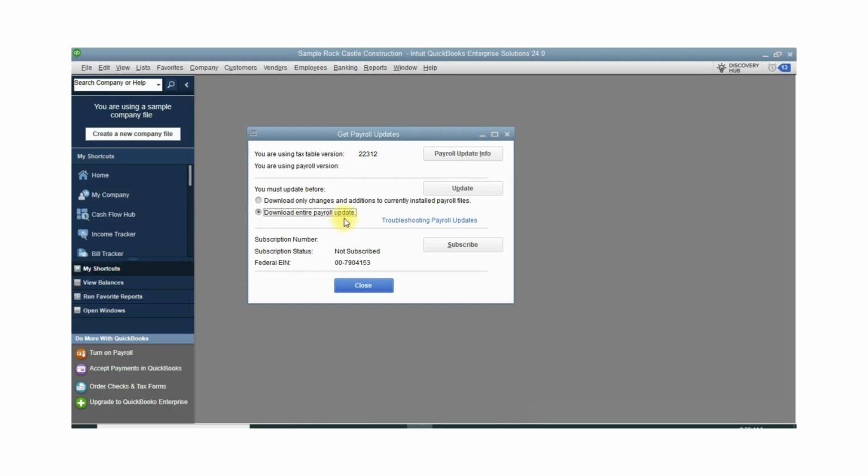To download the entire payroll update, the first important thing is that you should have a valid payroll subscription. You should buy a subscription from Intuit for the payroll. Once you have an active subscription for your company, you will be able to create payroll checks, and the deductions will be automatically done from the Intuit website. So let's close it. This is how we will do the updates for the tax table.